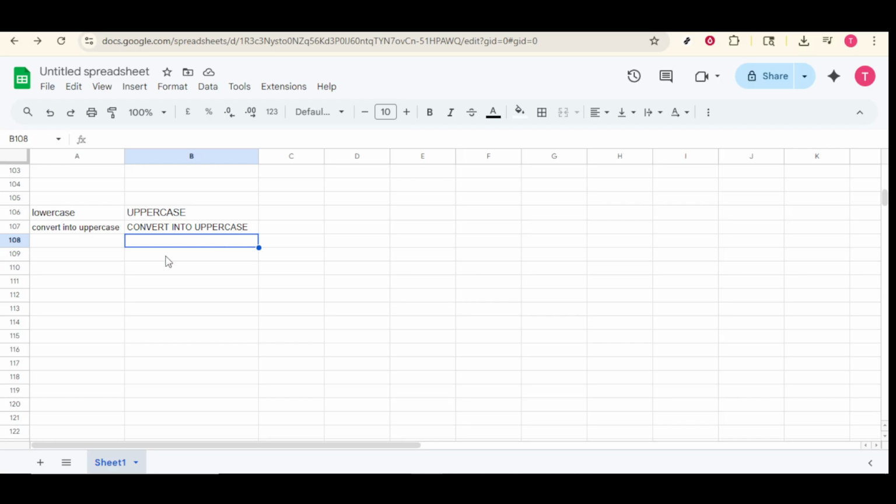execute. That's it. Press enter and watch as your lowercase text smoothly transitions to uppercase. Keep in mind that this transformation doesn't alter the original cell content. Instead, the uppercase result is displayed in the cell where you entered the formula. If you need to make permanent changes, you could copy and paste the results over the original data.